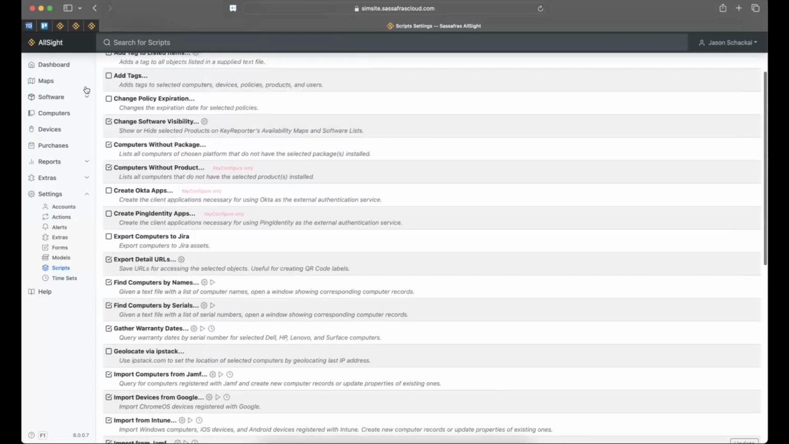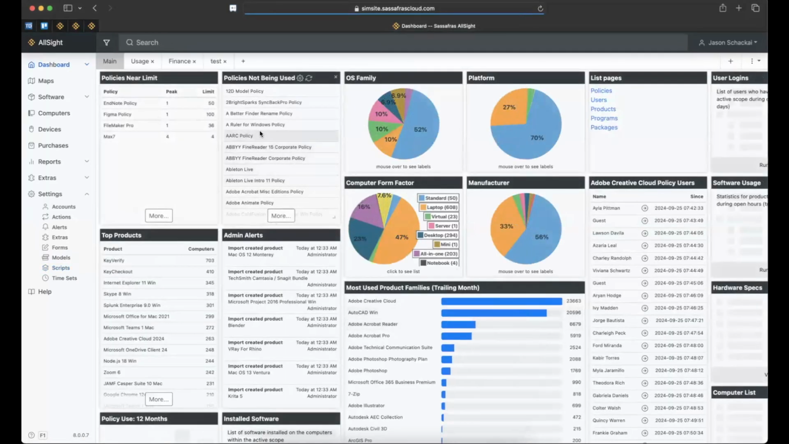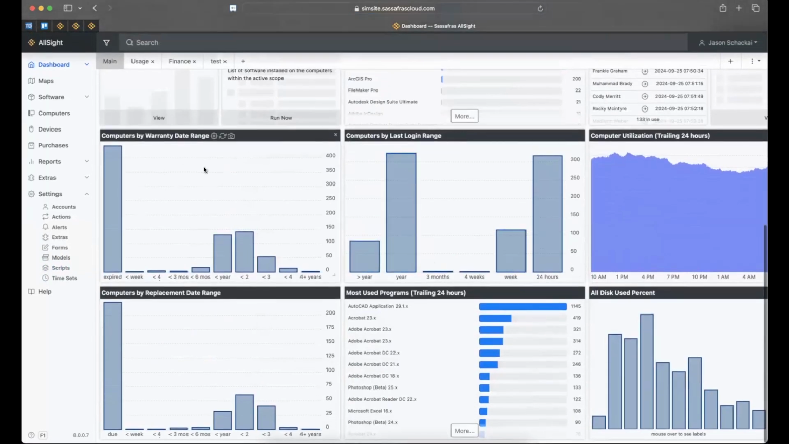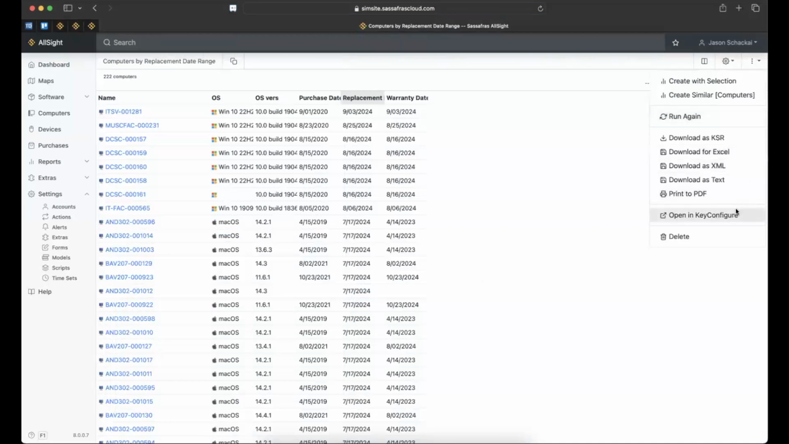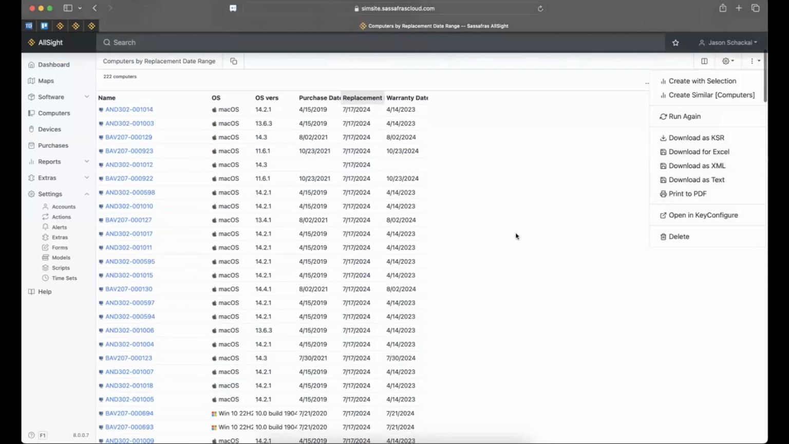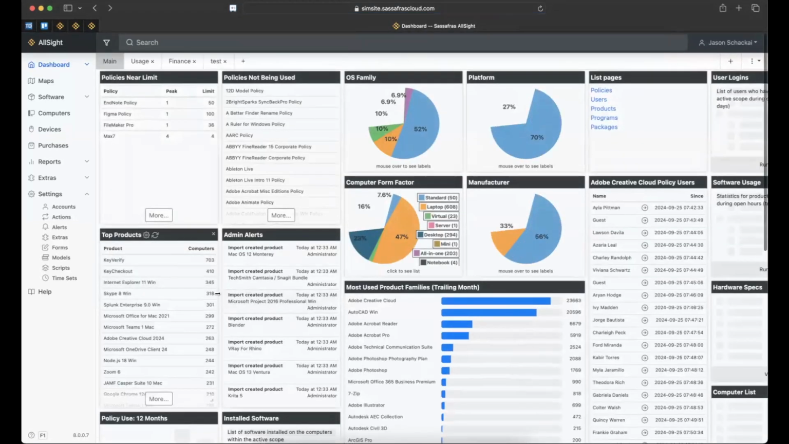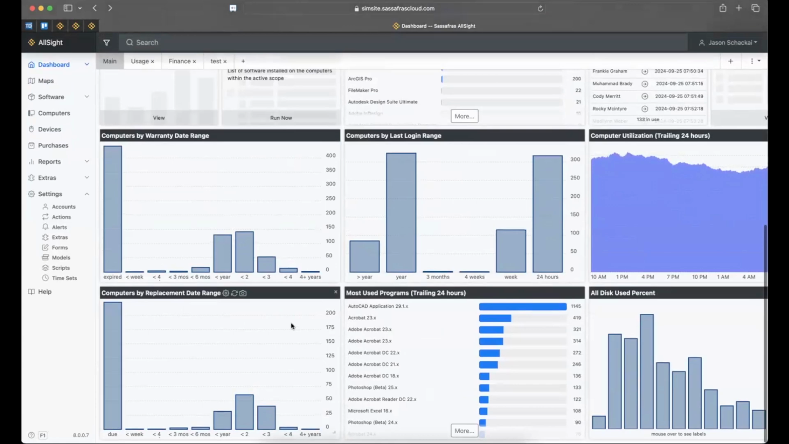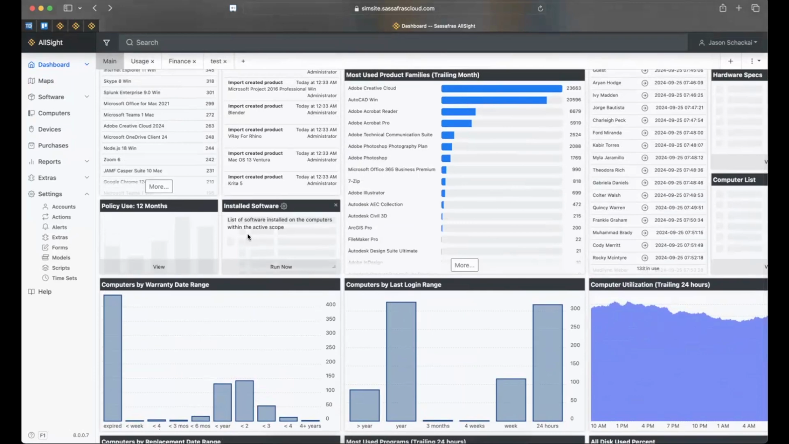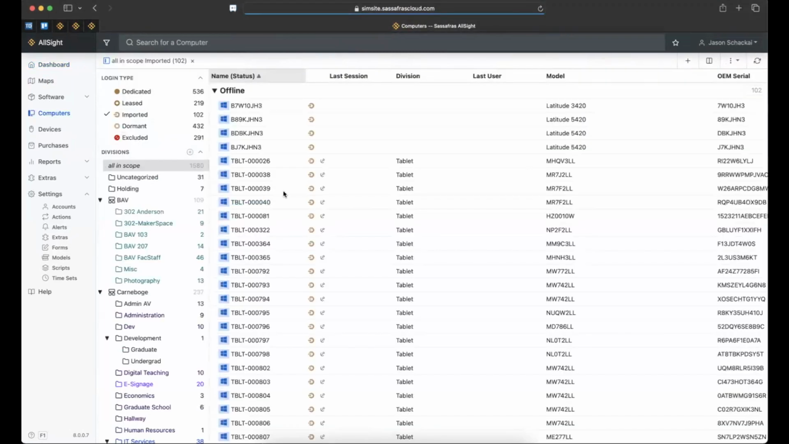Okay. And then just to show you what that can look like toward the end of the lifecycle, back here, there are some widgets on the dashboard where you can display computers based on their warranty date or their replacement date. So here's a group of 222 computers that are due for replacement. One click will get me that list, which can then be exported to various file formats. So that's one way to keep track of what's going on throughout the hardware lifecycle in an easy visual way.